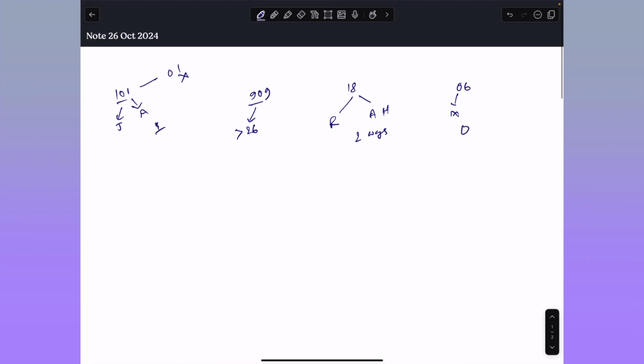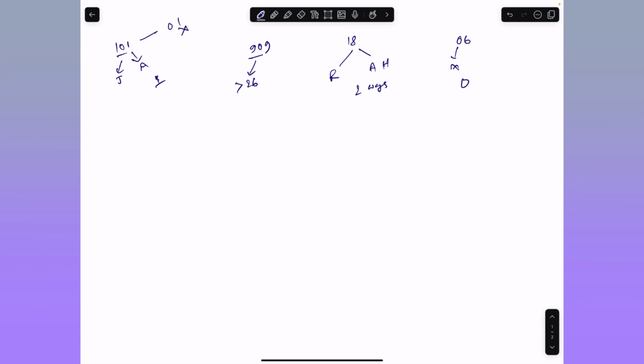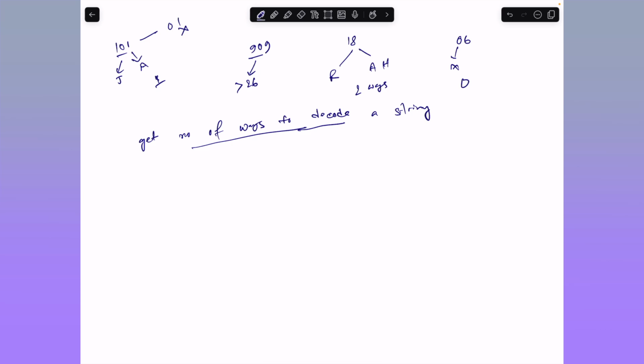Now this problem says that we need to get the number of ways to decode a string. When we see this kind of keyword, we can think of recursion, because we need to find all possible ways. And if there are overlapping subproblems, we can optimize with dynamic programming, right?